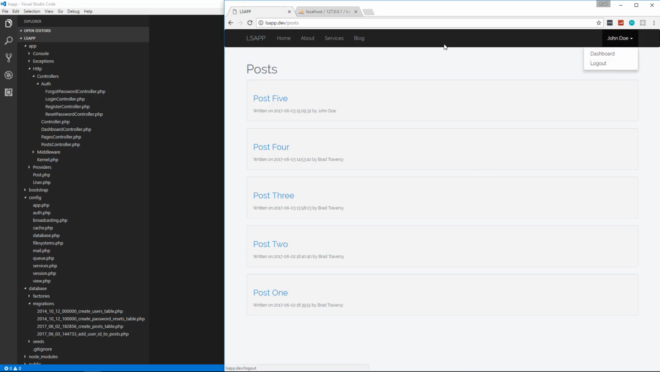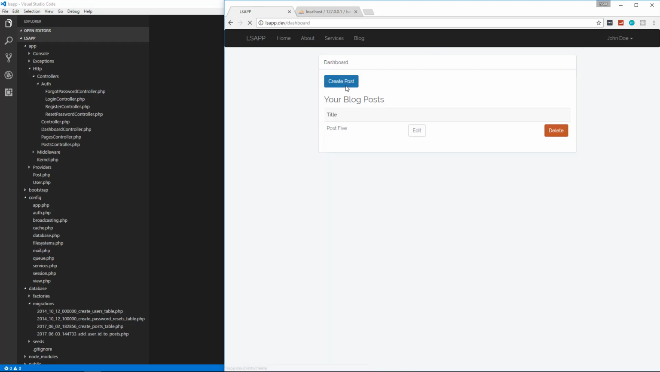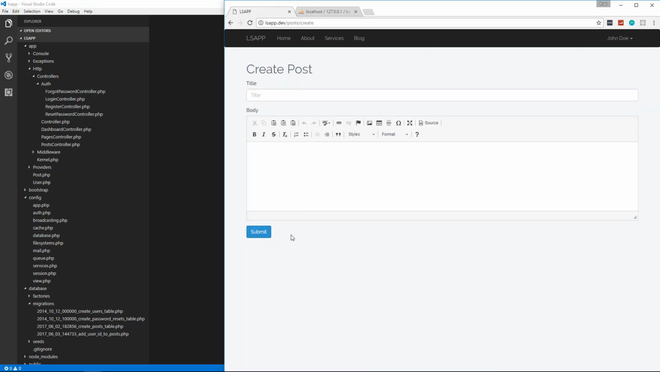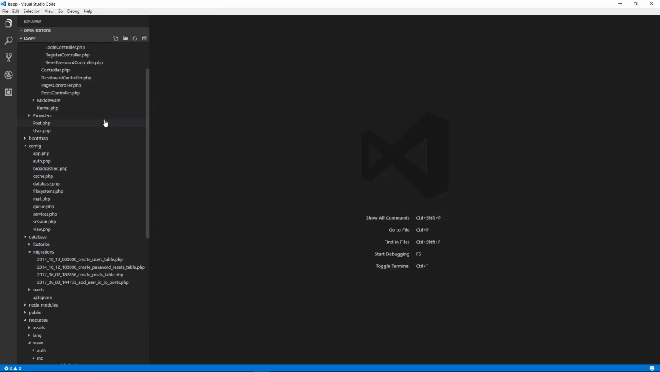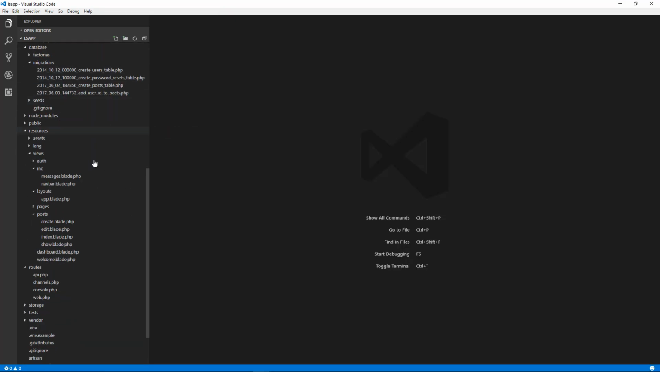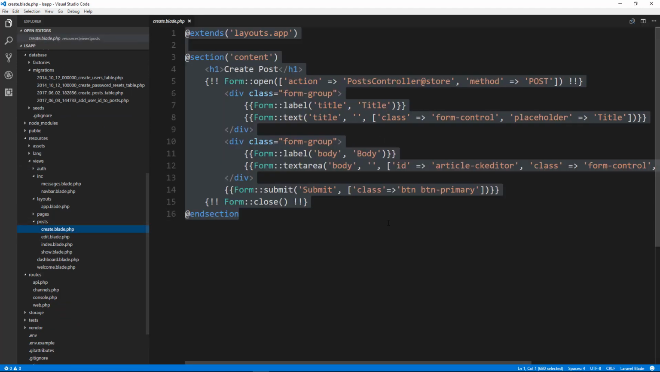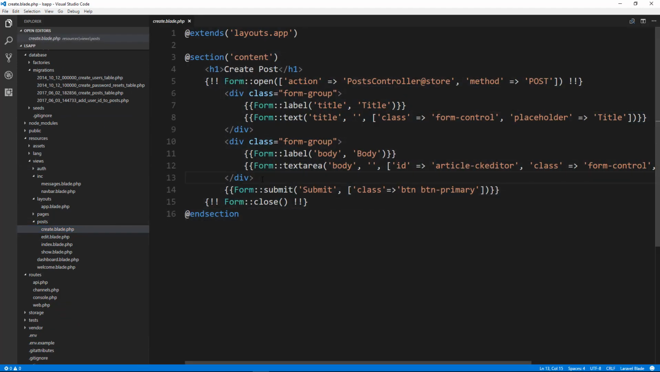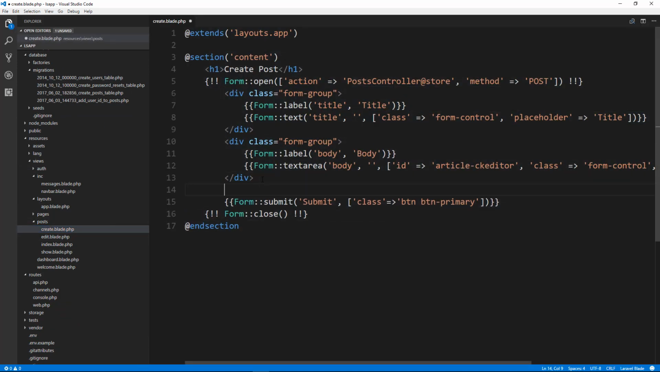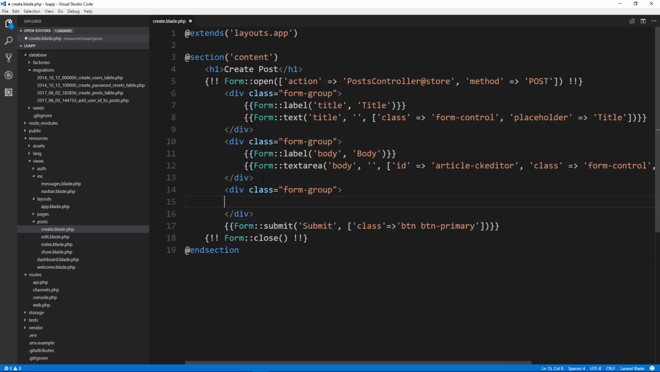Okay, so right now if we go to our dashboard and we go to create post, I want to put a file upload here. Alright, so we're going to go to our create form, which is create.blade, and we're going to go right above the submit here, and let's create a form group div. And we want a file field here.